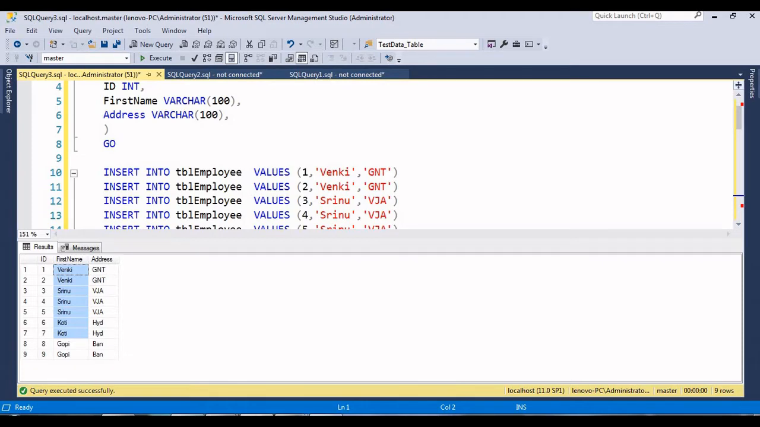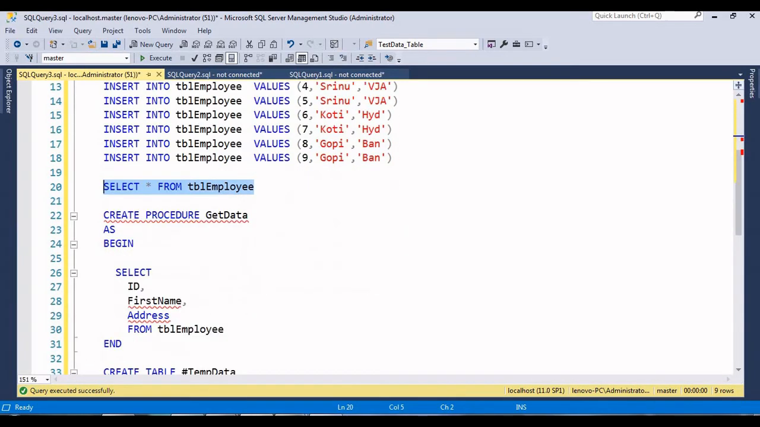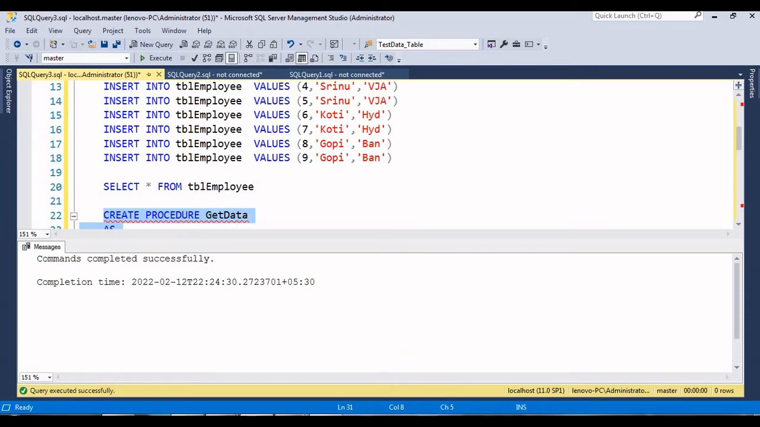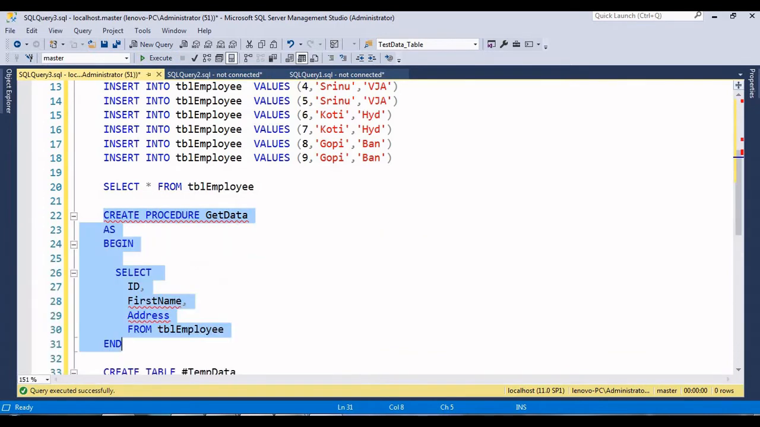Now it looks good. Now I am trying to create a procedure on top of this table. Whatever table we have created, on top of that I am creating a procedure. This is a simple procedure only, there's no complexity in it. Here we can see create procedure name as begin, and within it the select statement. Let me execute it. The procedure was also created successfully.